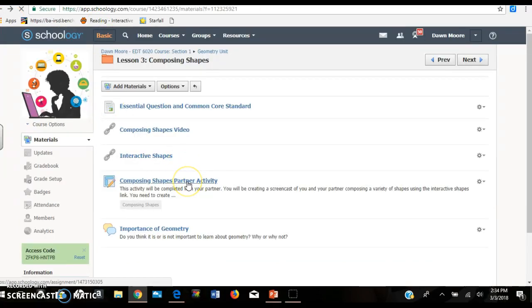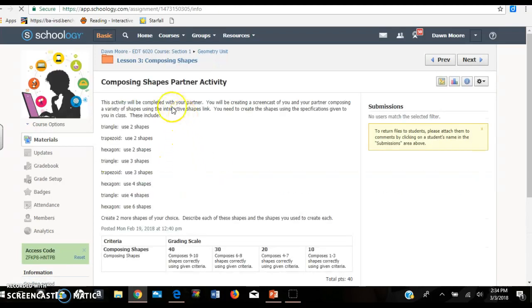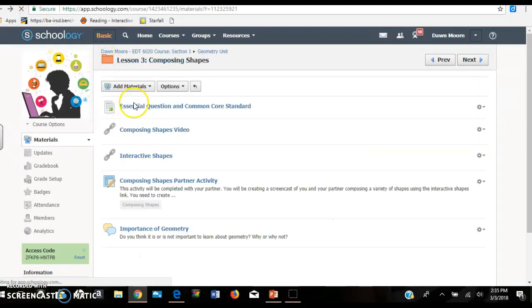Their partner activity would be to use the interactive pattern blocks and complete this with a partner. They're going to create a screencast of them and their partner composing a variety of shapes, and there are directions down here with how many shapes they would have to use to create which shapes, and during that they could explain how they were creating it, what shapes they were using, things like that, to create their own screencast. And then once again there's another discussion board.